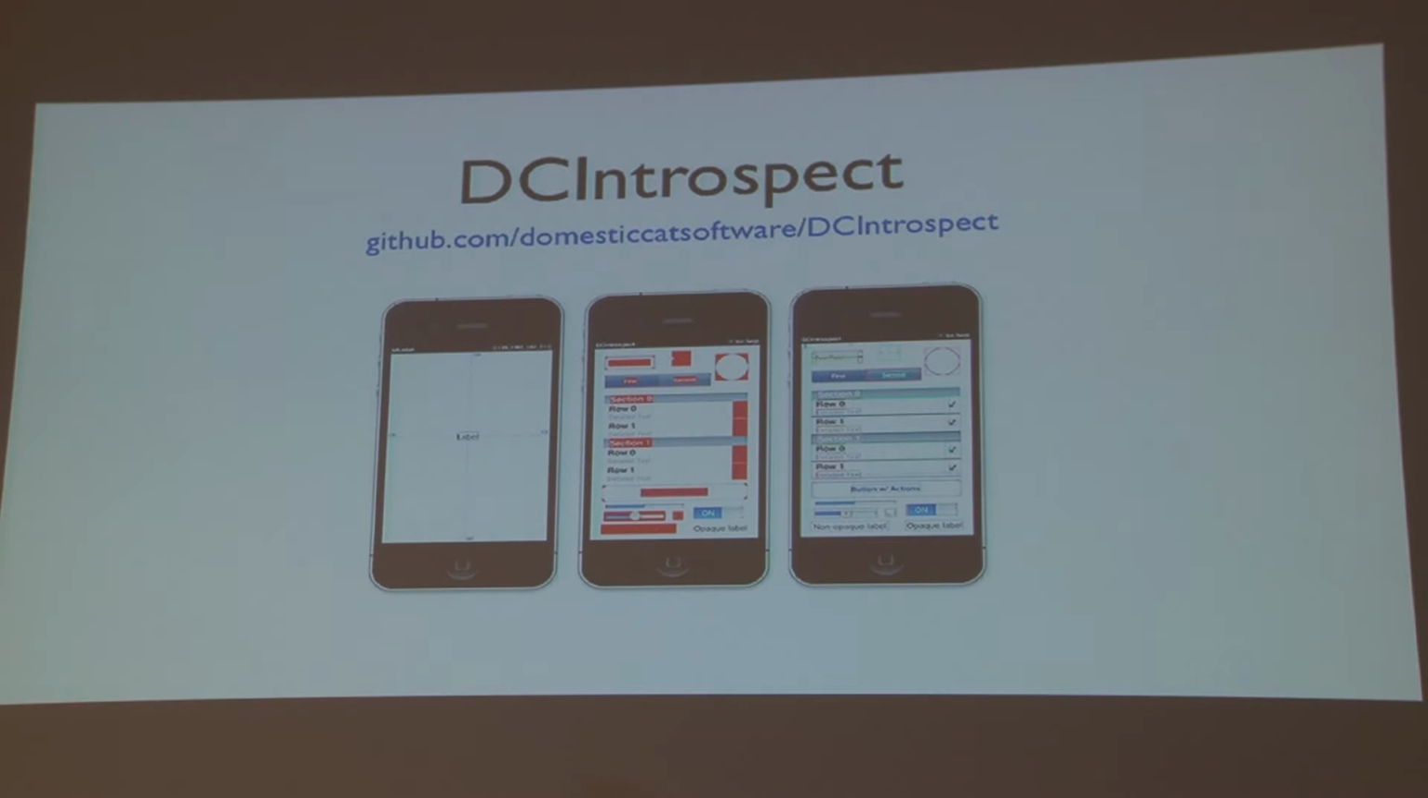Next, DCIntrospect. This is a set of little tools which you link into your application when debugging on the simulator. And it's especially useful to debug layouts that are created or changed dynamically at runtime, so you can actually see what's going on, actual sizes of your layouts and so on.